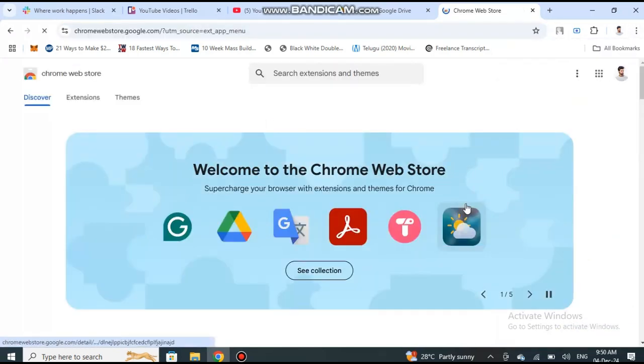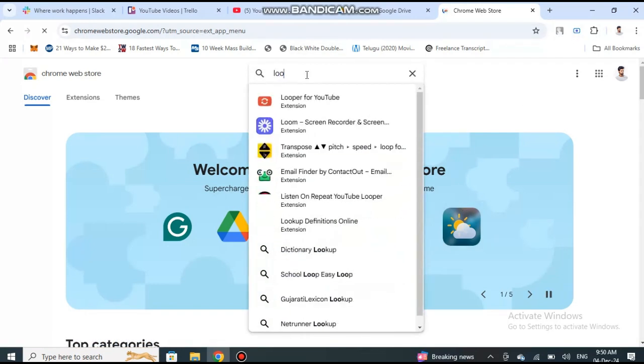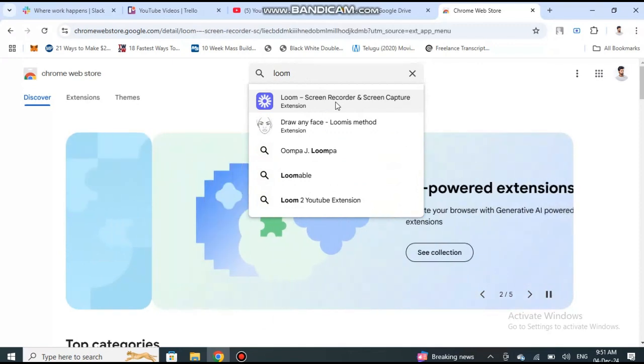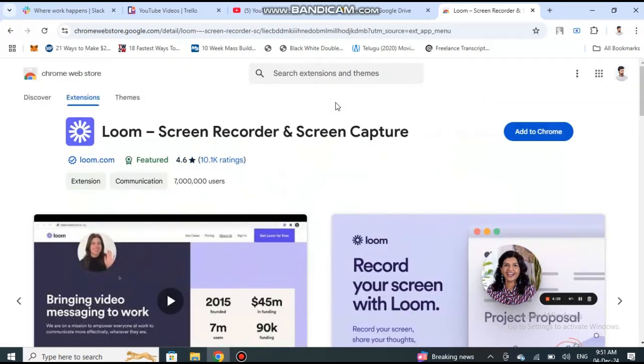So when you get to Web Store here, what we're going to do, you're going to search for Loom in the search box here. Click for Loom and then you will see this Loom extension, Loom Screen Recorder and Screen Capture extension. Click on it. So click on it and then now what you're going to do, hit on this add to Chrome and it will start the installation.